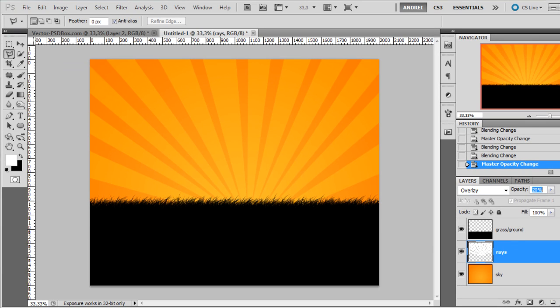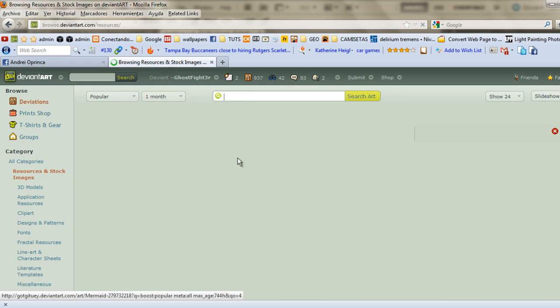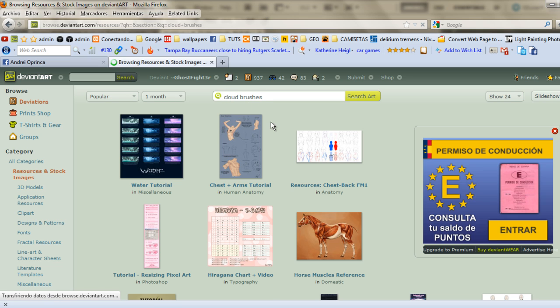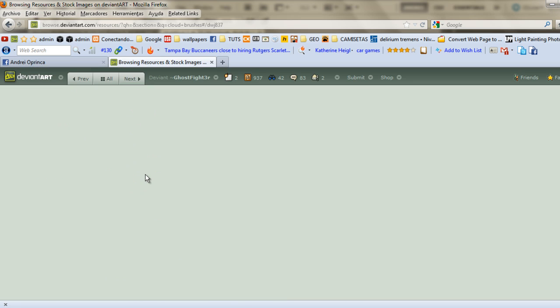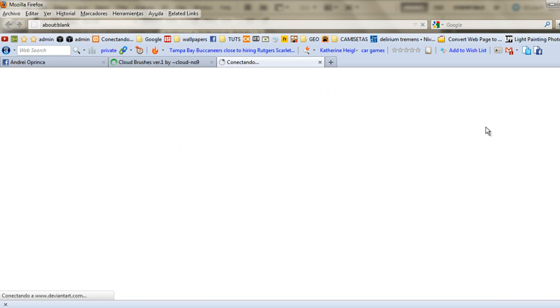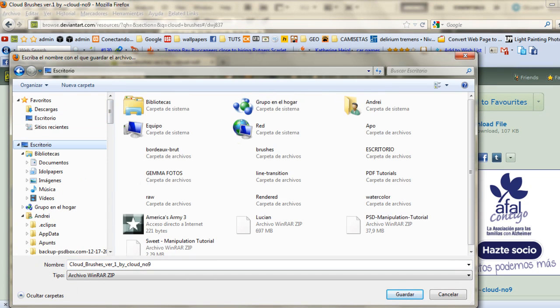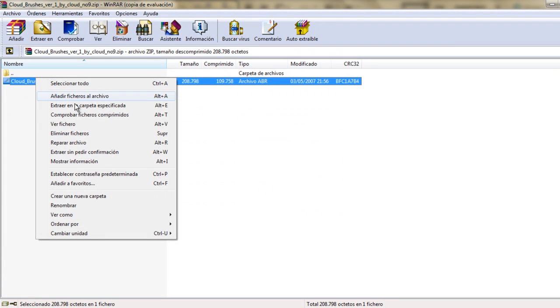The next thing I did is add some clouds on a new layer. I got the clouds brushes from DeviantArt, so go to Resources and Stock Images and just type cloud brushes, and it's this pack here. So download this brushes pack, save it. I'll save it on the desktop, click OK. Let's extract this on the desktop.